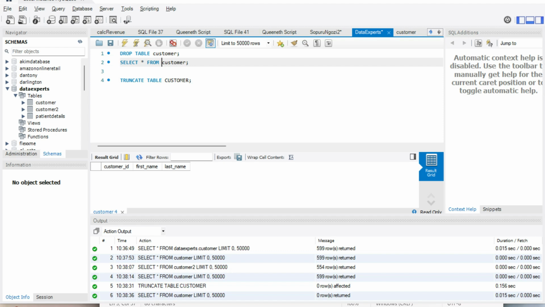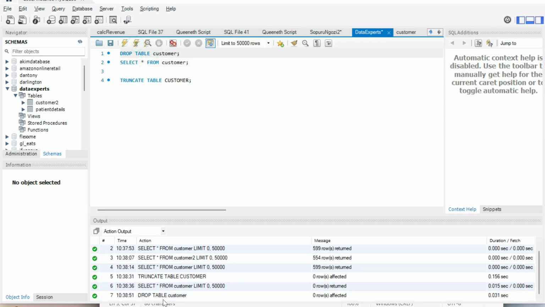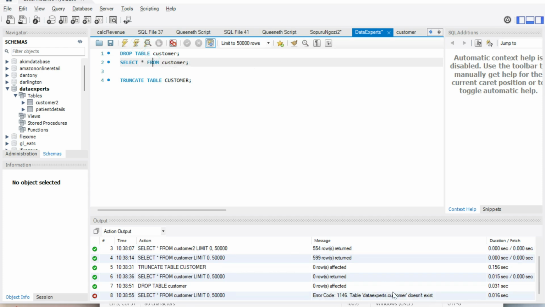If I want to drop the table, all I need to do is drop table customer. I want to drop this table totally, so I run it. The table is gone now. If I try to view that table again, it tells me that the customer table doesn't exist. So truncate is different from drop. Drop is that the whole table is removed. Truncate is that you remove the data in the table, but the table itself is still there.